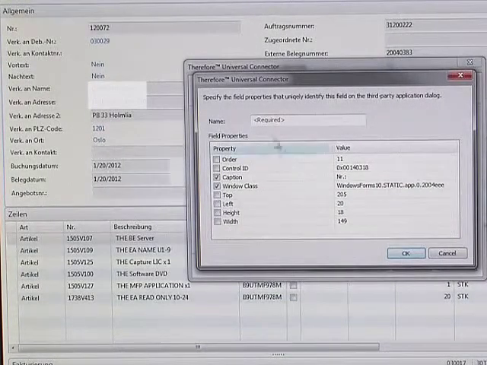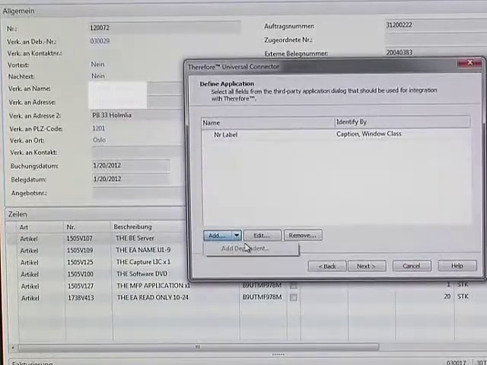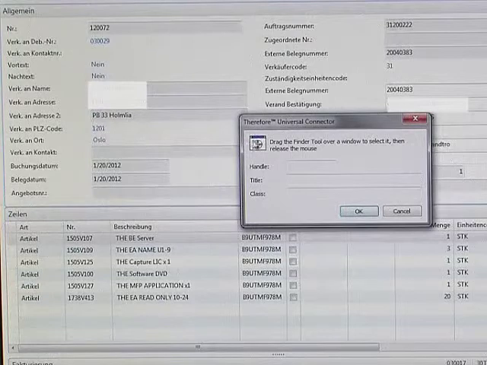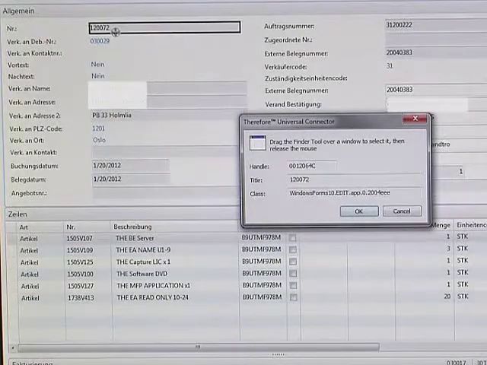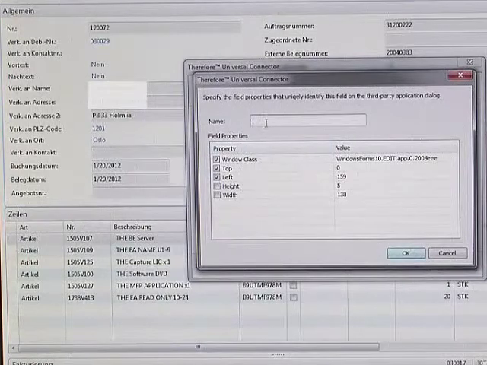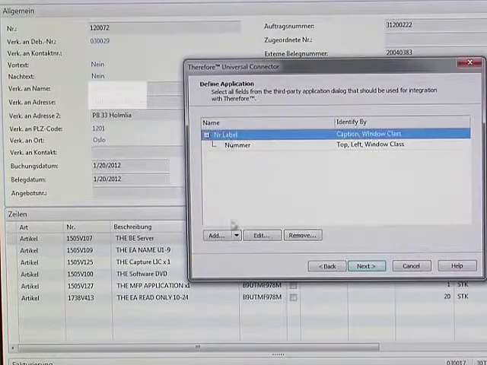So we will change the attributes to caption in Windows class, and we can give it a name. And then we click on add, but with the arrow we click add dependent. And then we choose the dependent field, click OK, and now we make this relative to the top left, but it's now relative to the label instead of to the top left.